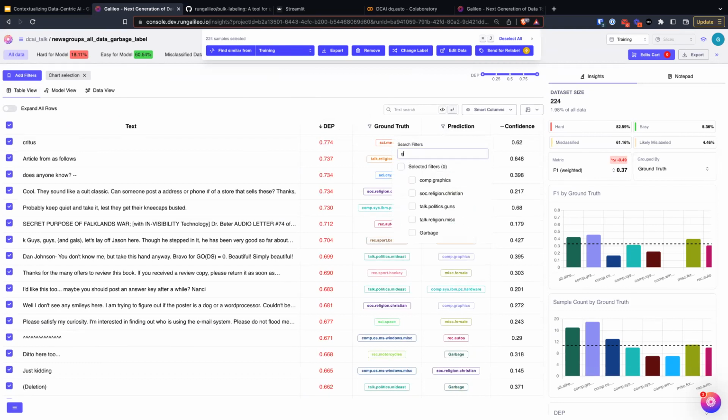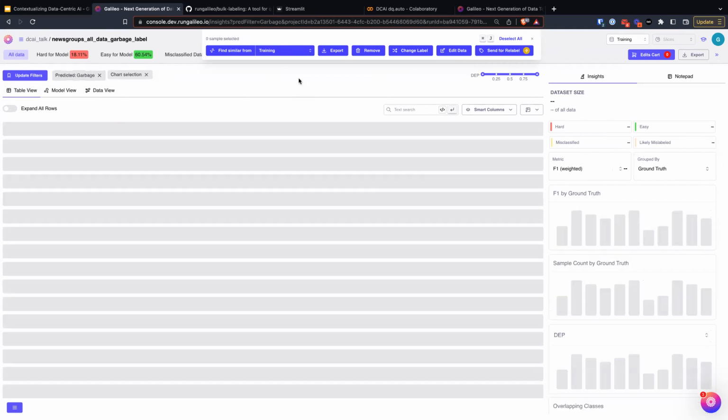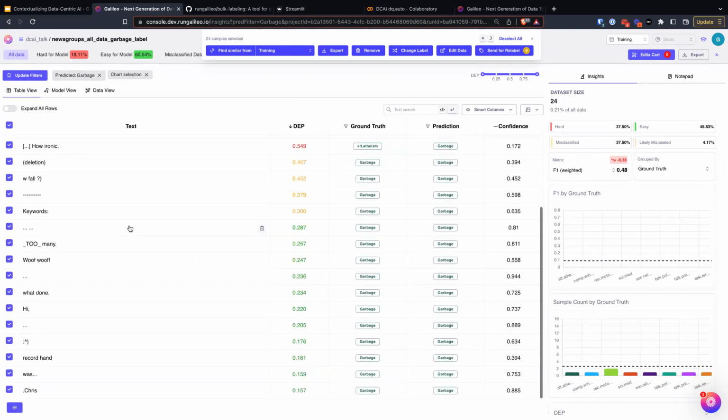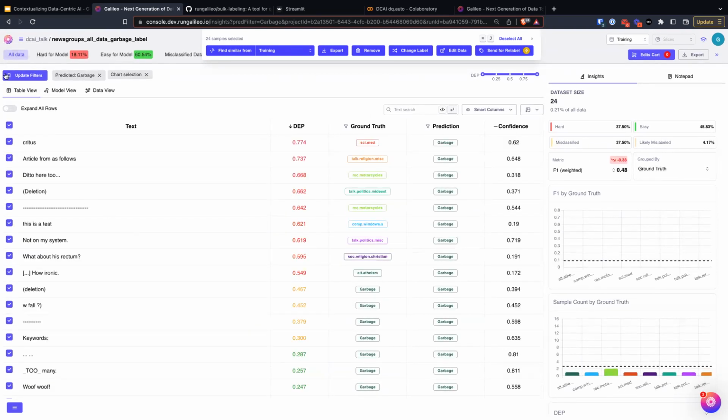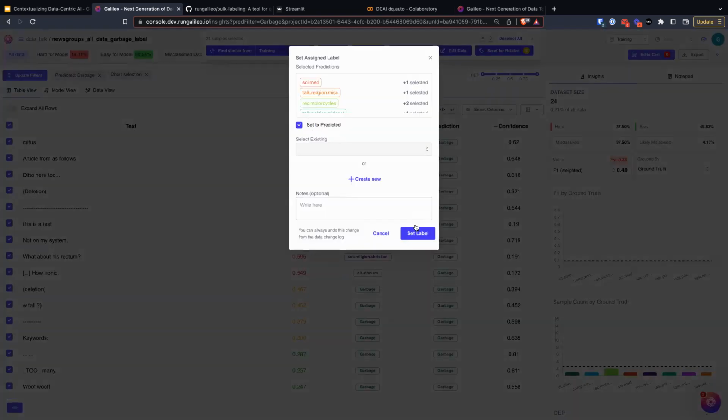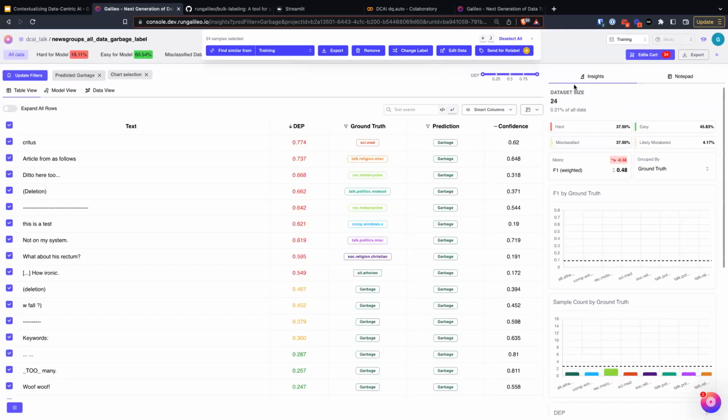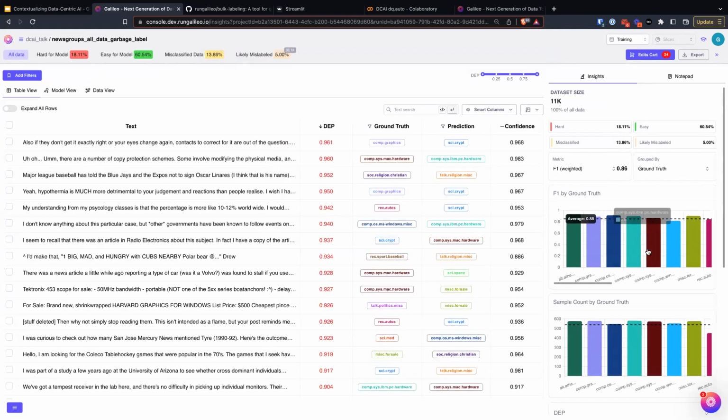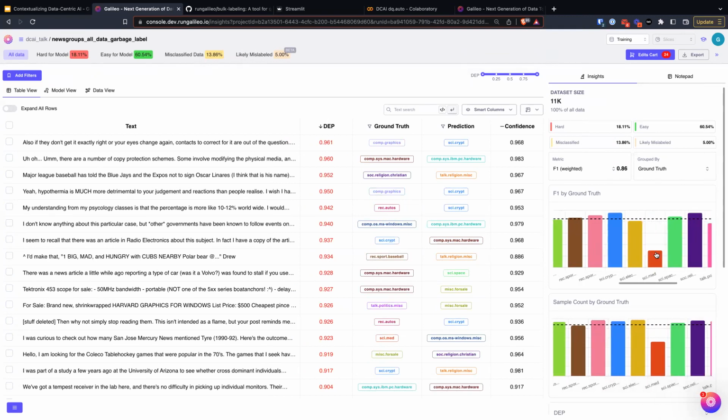So if you take these and filter for those garbage samples, you'll see a lot of them are fully complete garbage. What I did is select these, change the label to the predicted label, and then retrain another model. Every time you do that, I'm seeing both that the performance by class is improving and the overall performance across all the splits is improving.